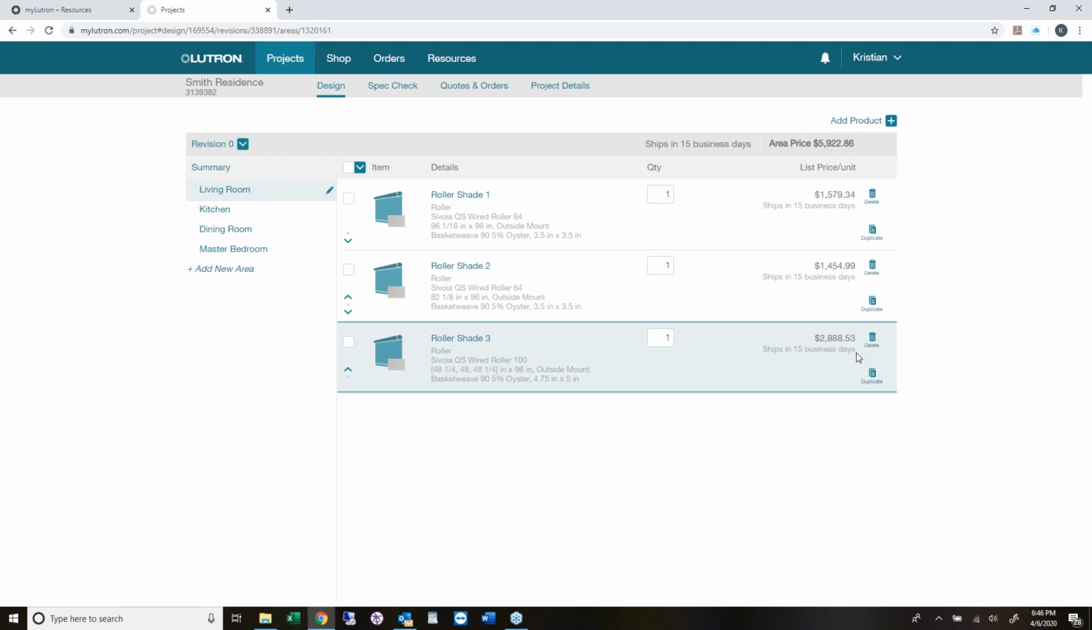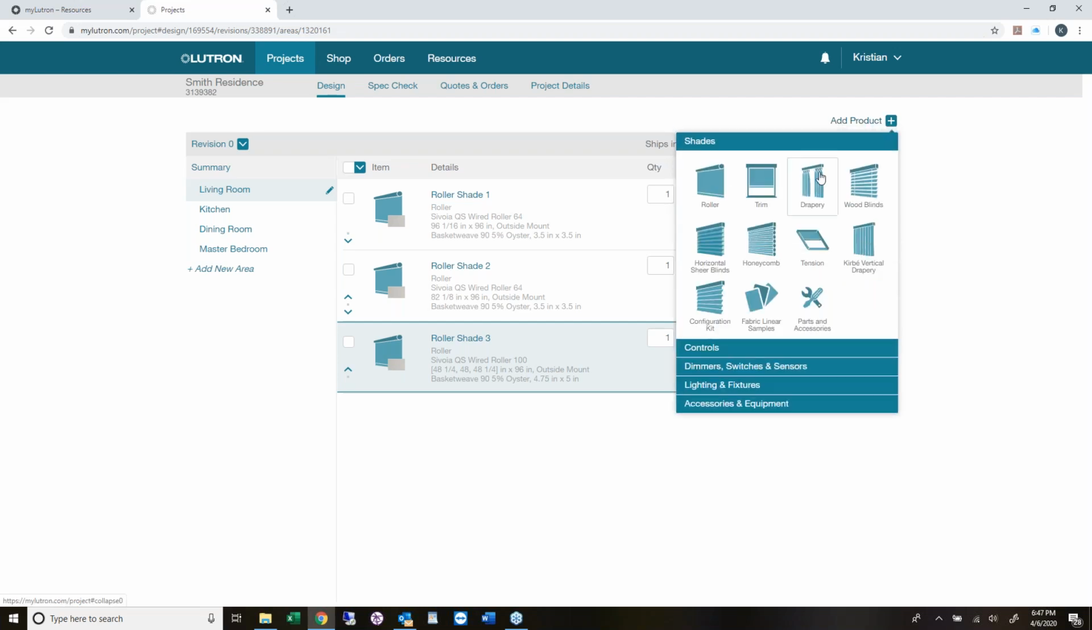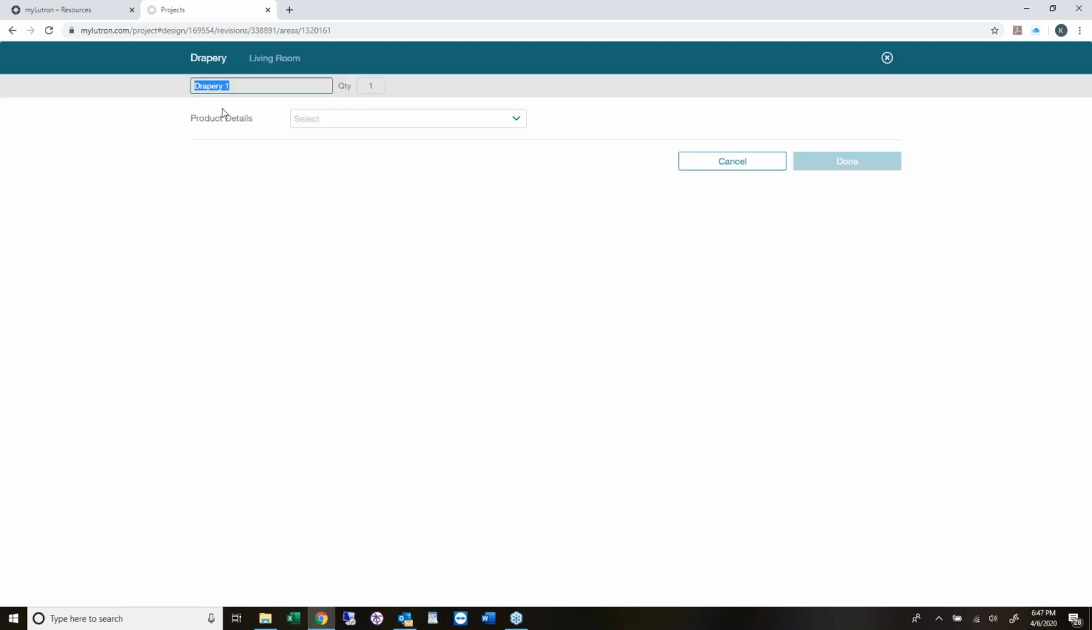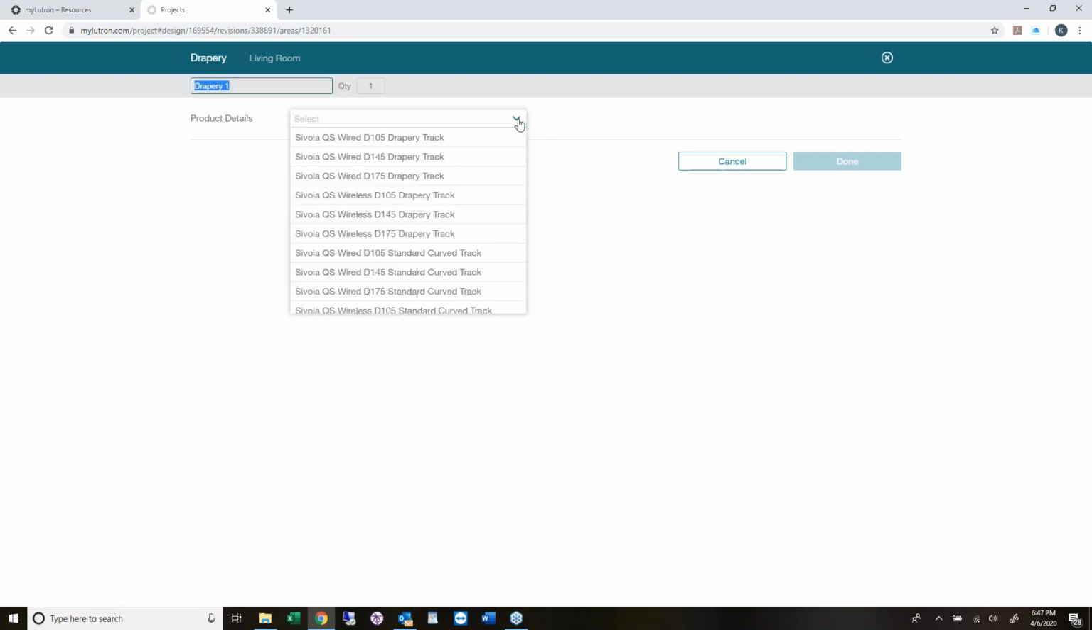So now I'm going to say we're done with this room. Actually, the living room is a good place to do some drapery track, right? So let's say I'm going to add product, and I'm going to go ahead and select drapery. Just like that, it brings up a drapery track. I can select any one of the motor sizes.